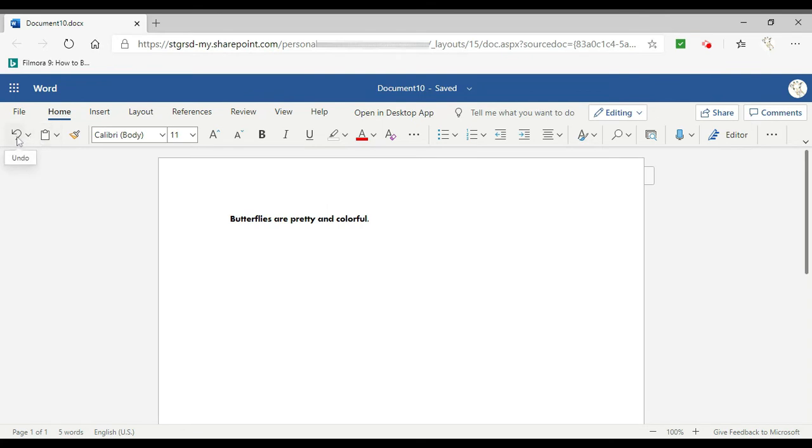Right here is the handy dandy undo button. When you click this, you can undo any mistakes you made. If you made a change and you're like, oh shoot, I didn't mean to do that, you can easily just click the undo button. If you click down, there's also a redo button in case you want to redo what you just undid. Up here at the top, we have File.